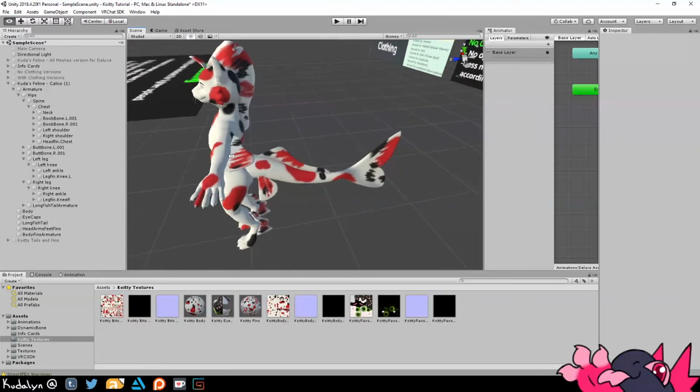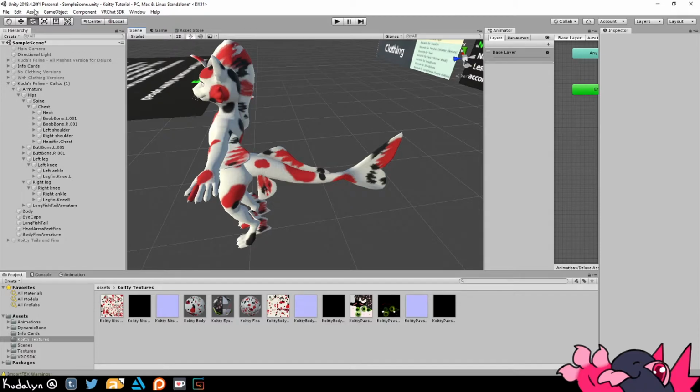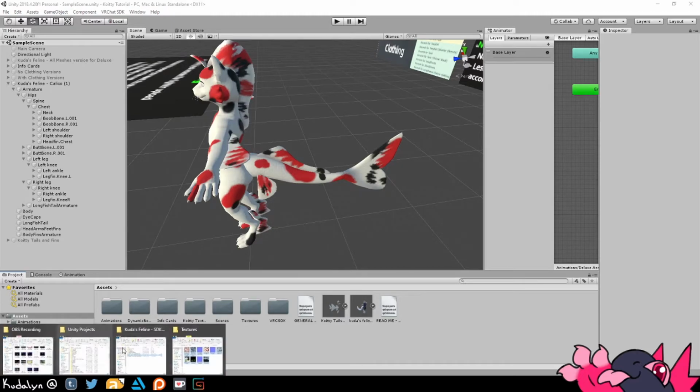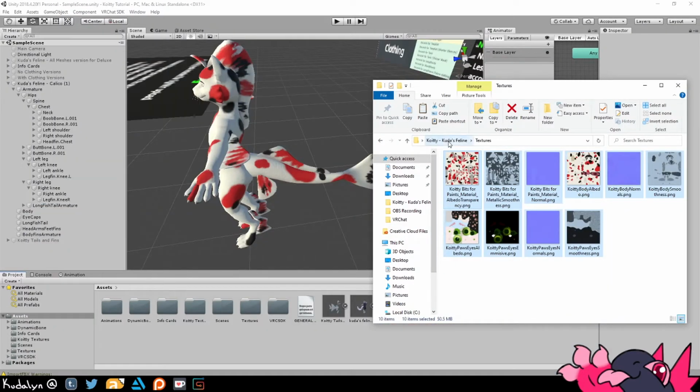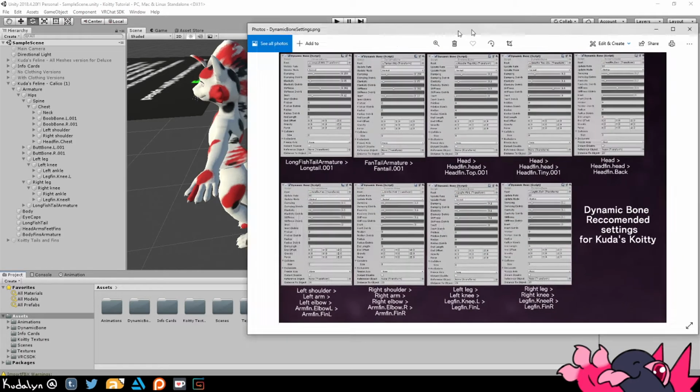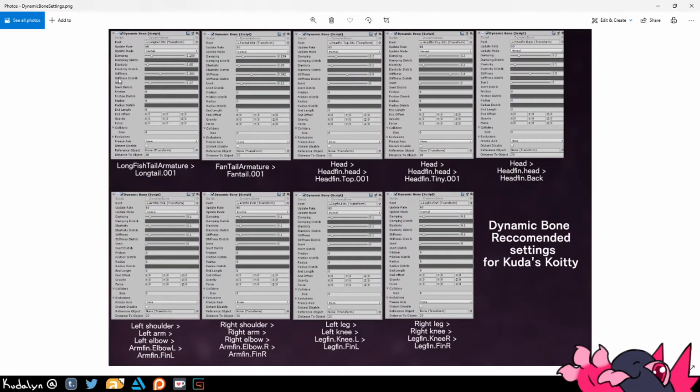Alright, so now we have a Koiti, but now it's going to be awful stiff, so we're going to have to add dynamic bones. I recommend again, saving, now that we've gotten to this stage. Included in the package is my, where is it? Dynamic bone settings. You're going to have to go through and I've included the bones that these are connected to.